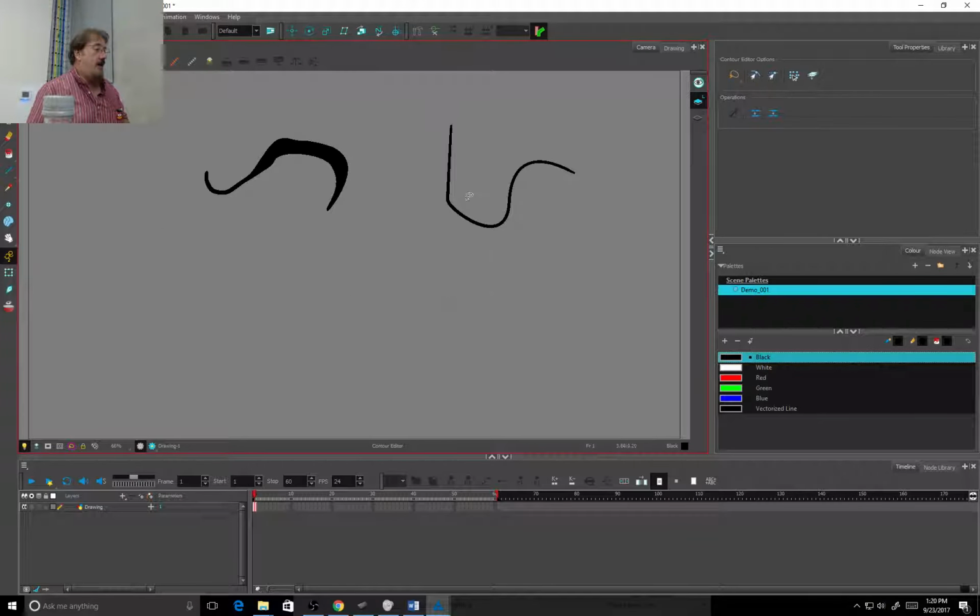Again, I usually just use the paintbrush to outline stuff, and I don't even play around with them moving around unless I have to. So anyway, that's just a little about that.